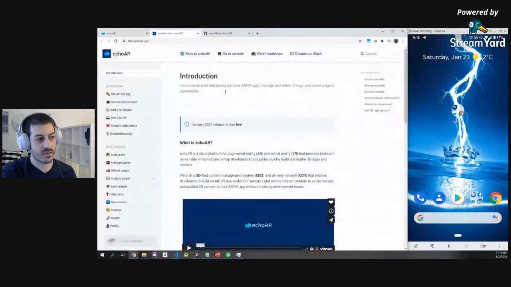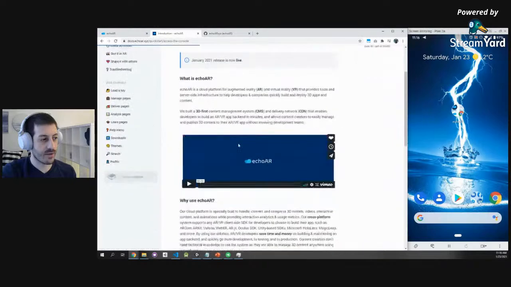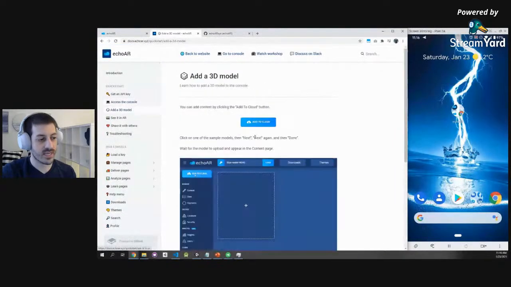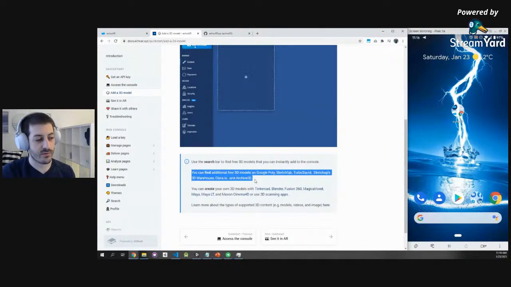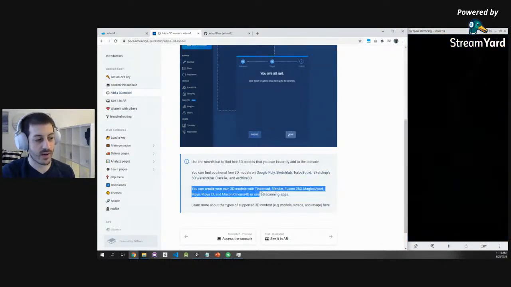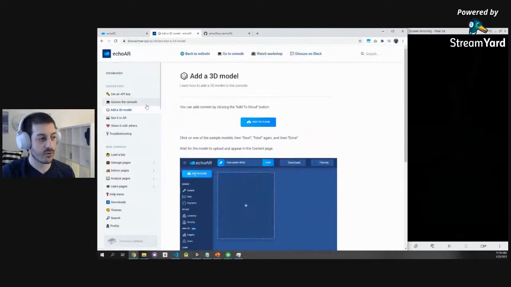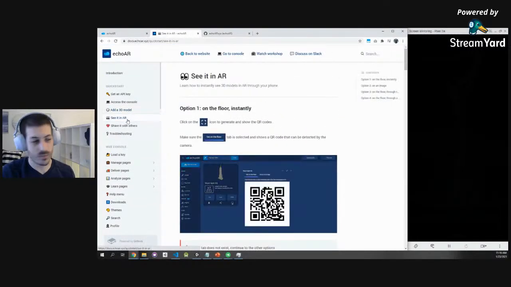In our documentation, I'm going to share that link here in the chat because I think it's super, super useful. This is literally a step-by-step guide of everything I just did so far: how to load your key, how to add a 3D model with GIFs, images. Here are some additional sources where we can find more 3D models, and how you can create your own 3D models. So definitely go through the documentation to understand what is possible.